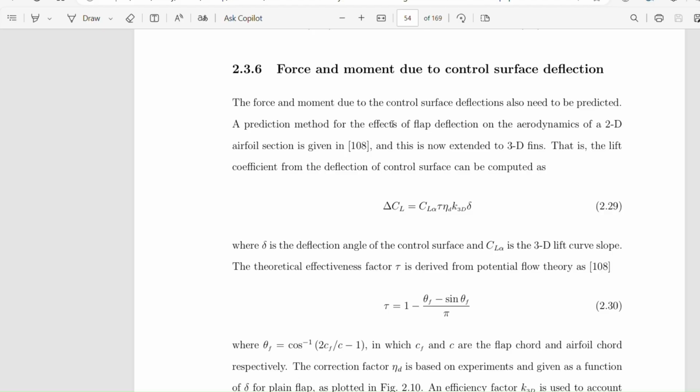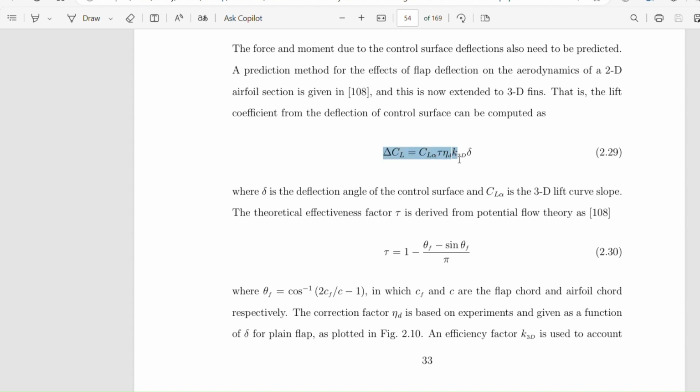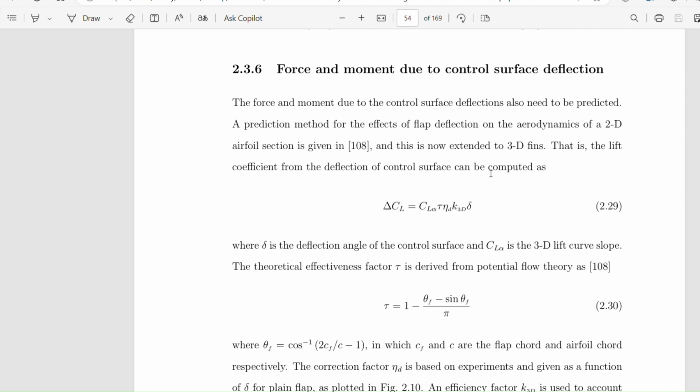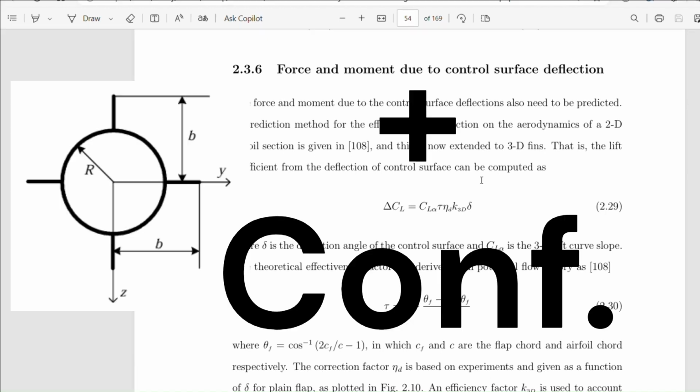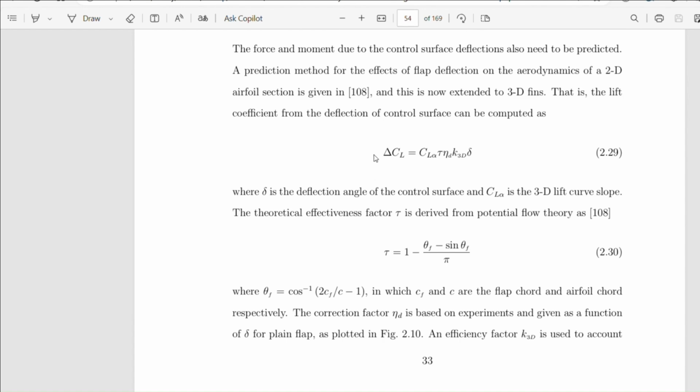In this video we are going to discuss the forces and moments due to controls and control surfaces. So basically we will have a coefficient of lift due to deflection of control surface, and this relationship is for the single fin. We need to take into account the integration of the fin for 4 fins. So for each fin, delta CL is given as CL alpha, tau, eta d, k3d and delta.